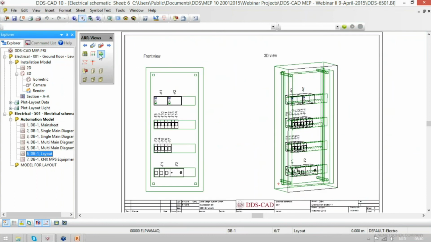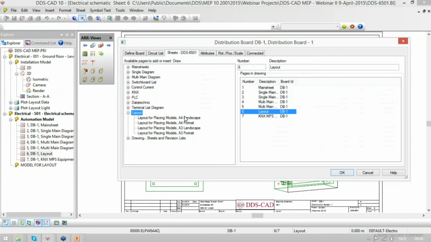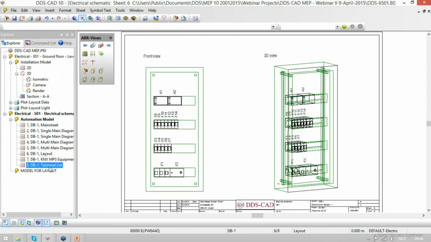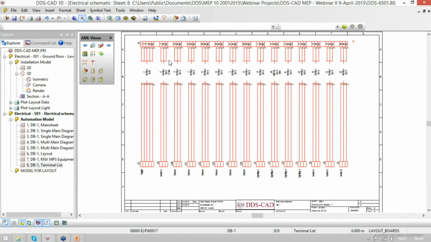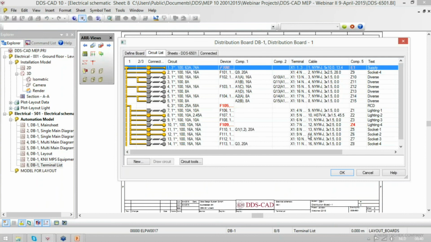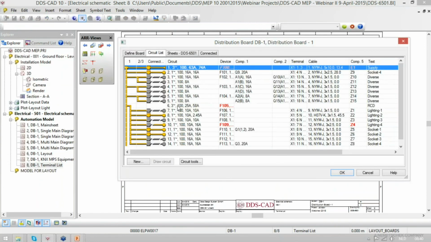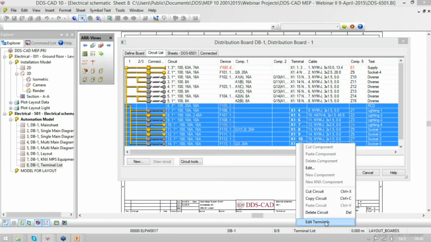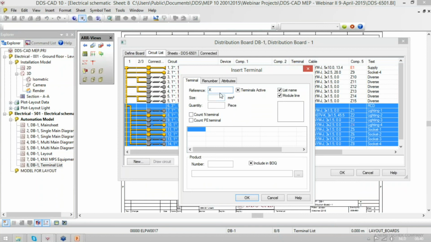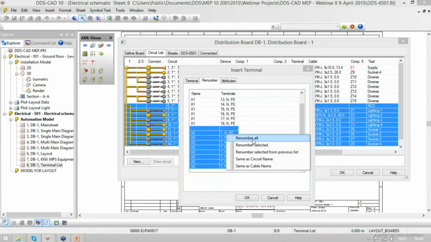So the updated layout, and if we enter also the terminal list, then we will see that all terminals are generated on the next one. So this is a terminal overview, and I can check whether all terminals are now included. I can also say from one of the circuits, so from the top row circuits, we would like to have a different terminal. So instead of the X1 terminal, we would like to start with an X2 terminal, and we can also renumber starting with a new numbering for the selected terminals.